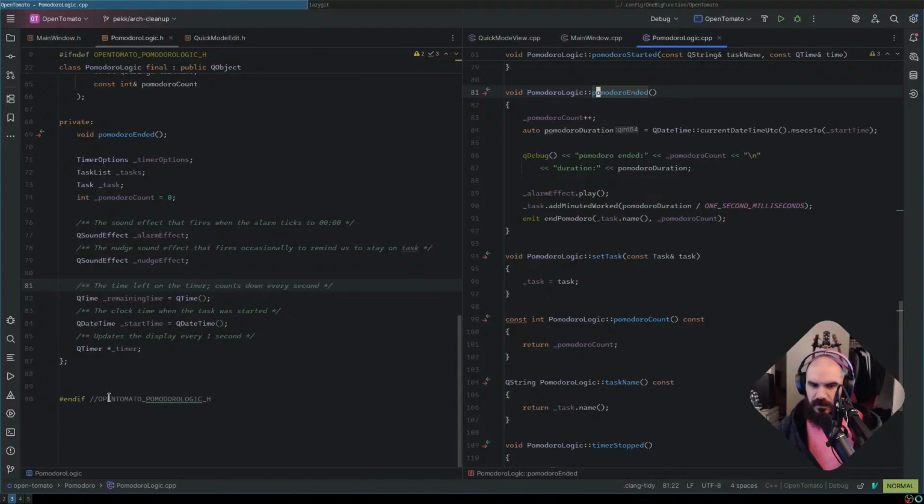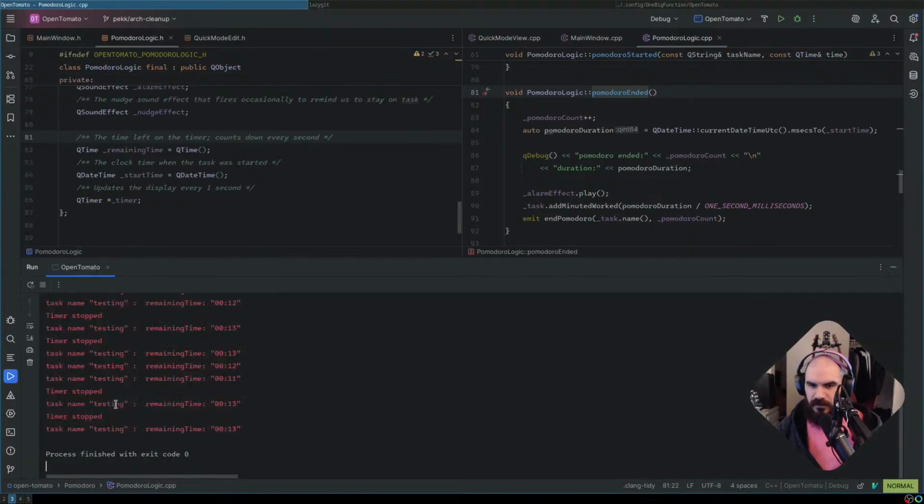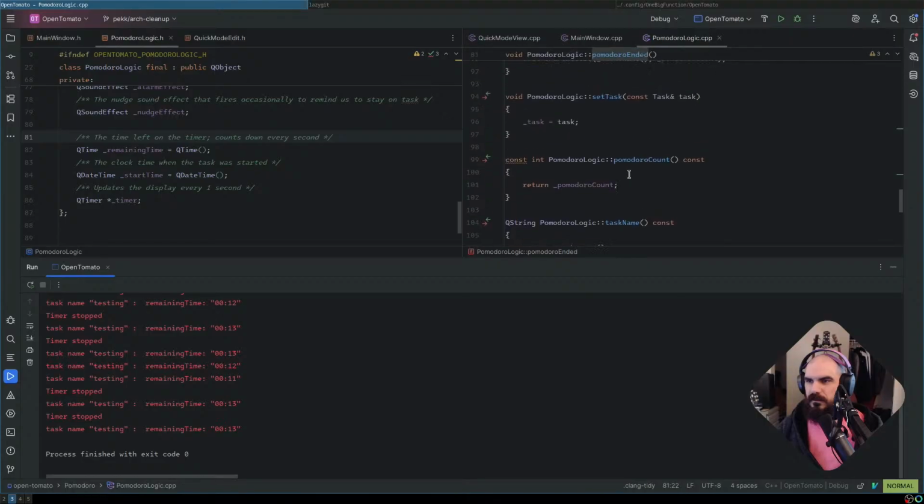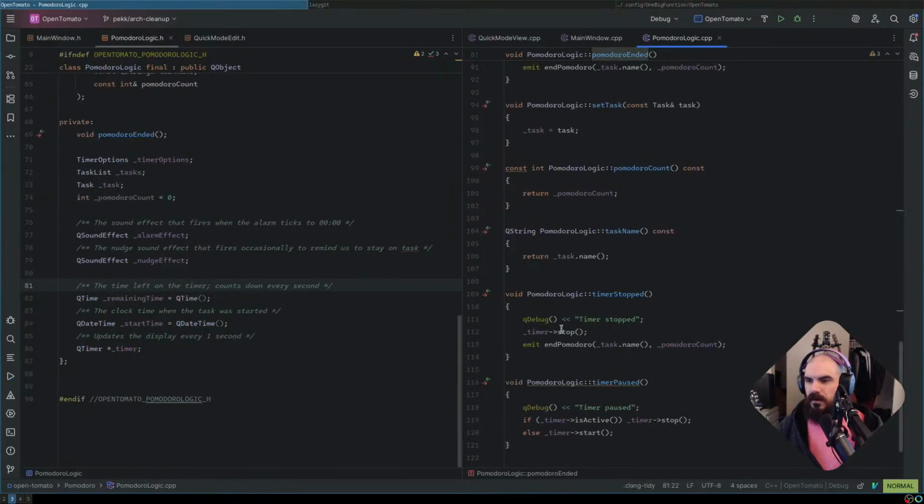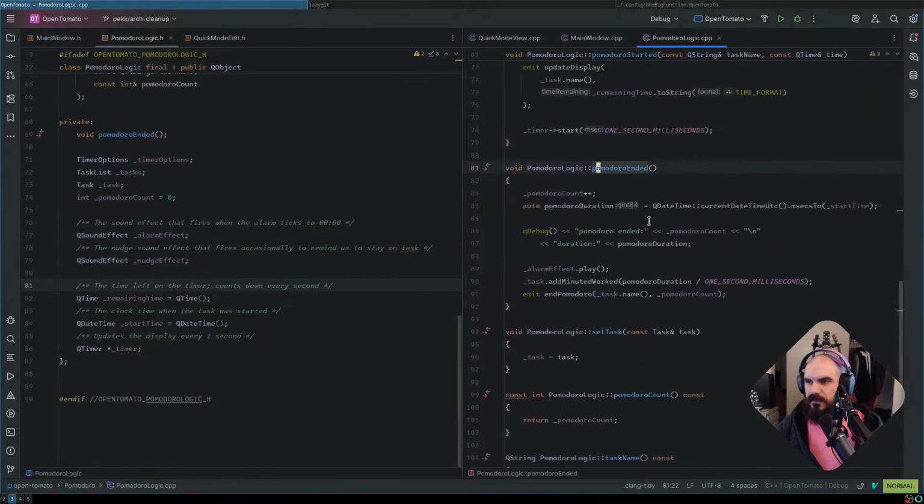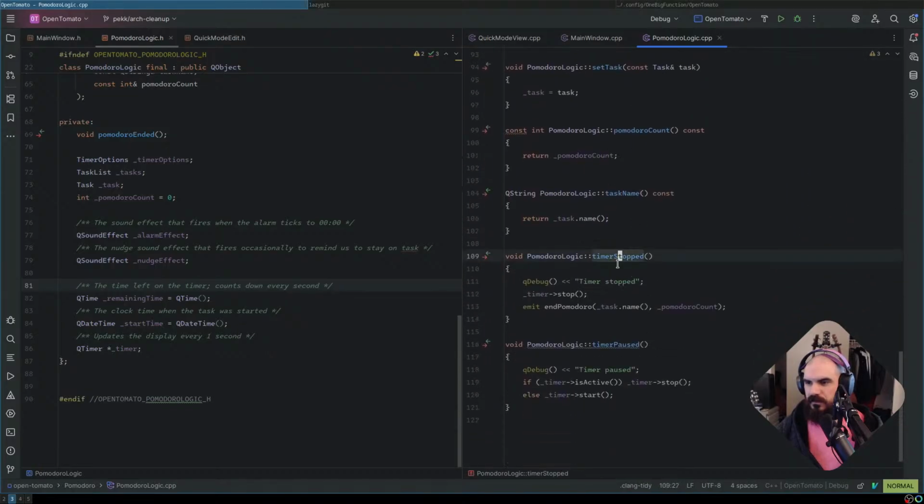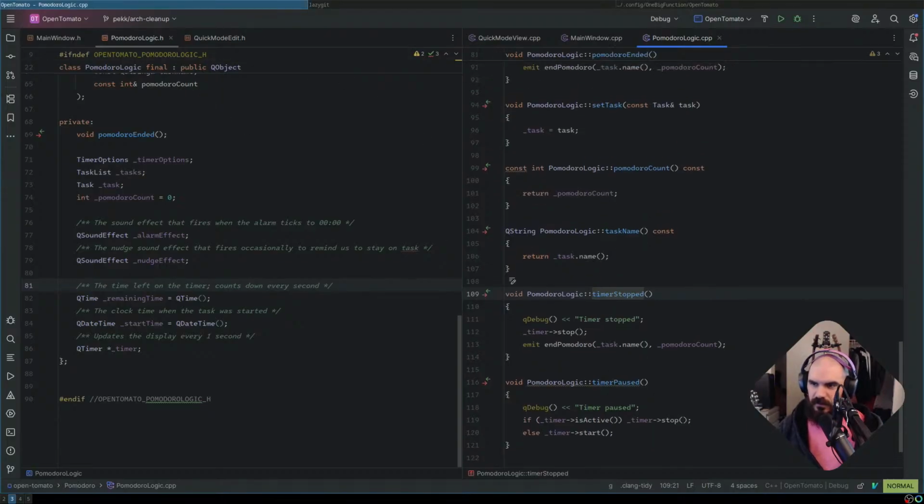Oh, I should actually check my messages here. When I hit stopped, timer stopped. Oh, timer stopped. Okay. Actually, what I need to do.